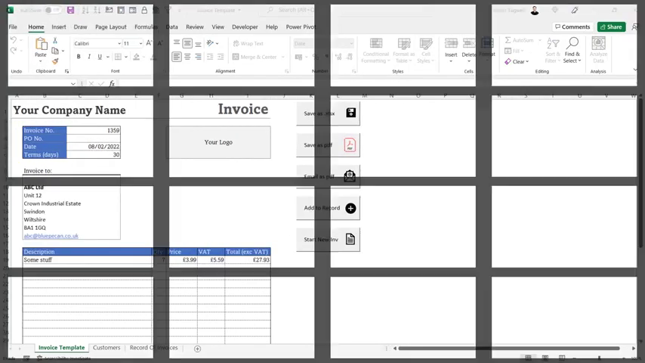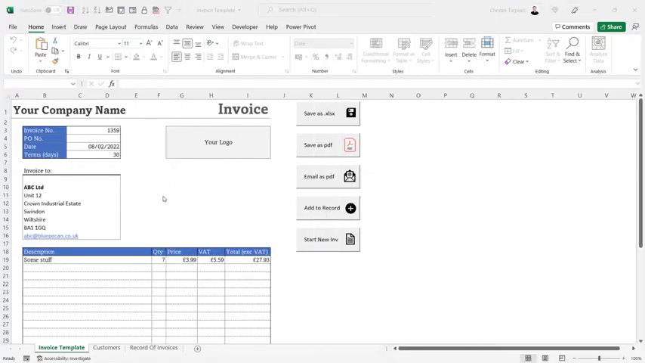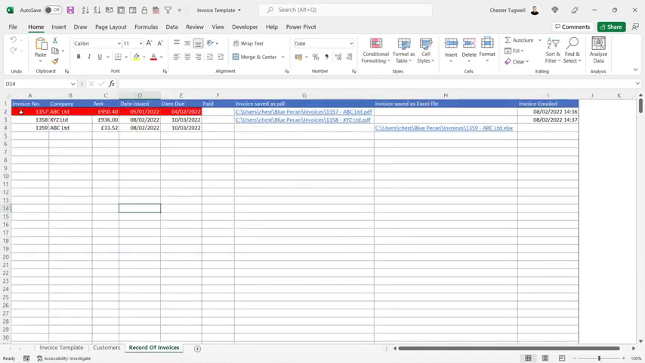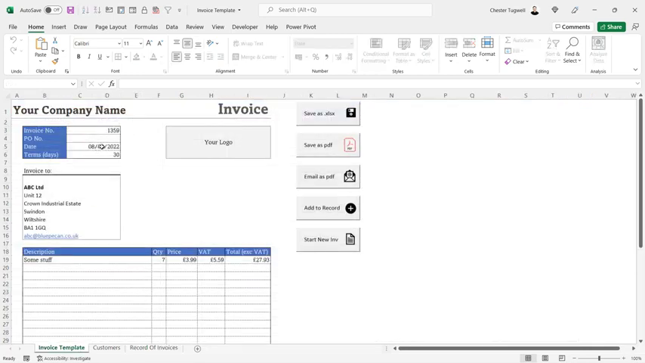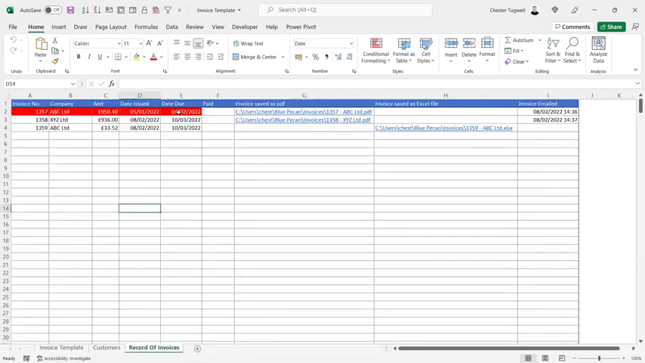Okay, so now we've designed our invoice. What we want to do is to add the invoice details to the record of invoices. Now the record of invoices is going to record the invoice number, company, invoice amount, date issued and date due. So that is just the date plus terms in days. And then if the invoice is overdue, so if the date due is in the past, this part of the invoice row becomes red. But if I select that it's paid, we'll get rid of that red background.